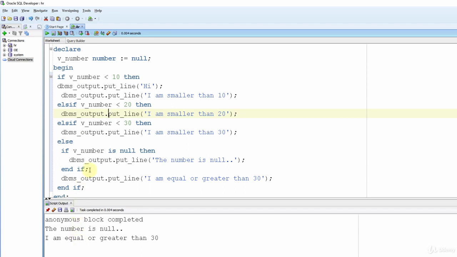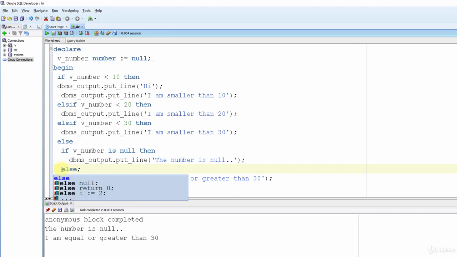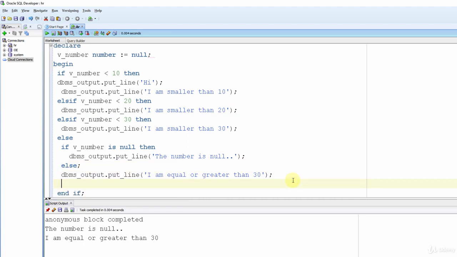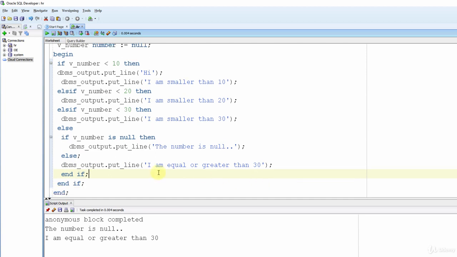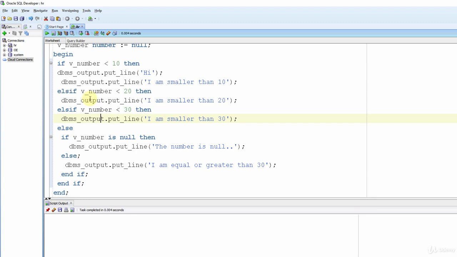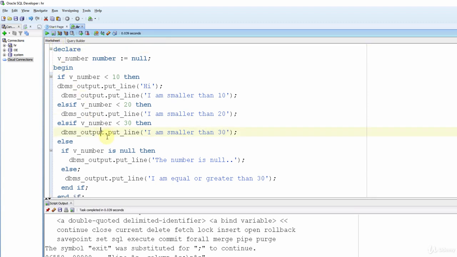Let me put an else in here to make some difference. All right, let's execute this now. I need to delete this semicolon and run again.